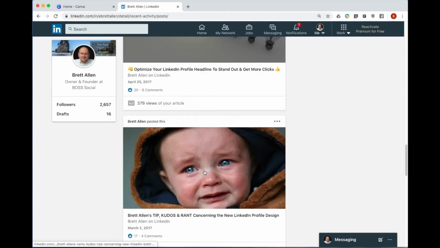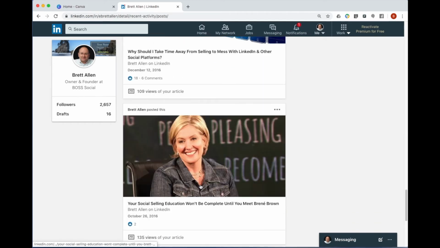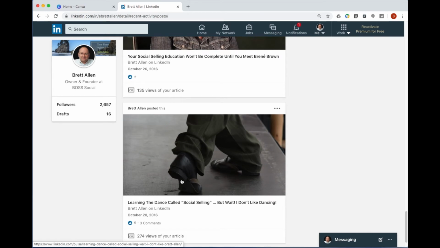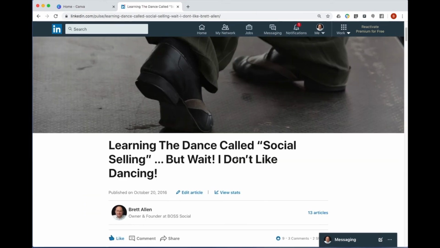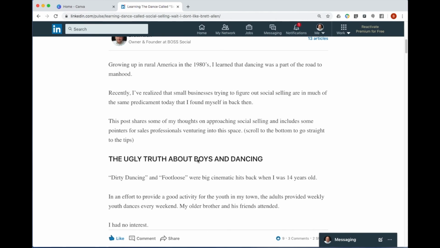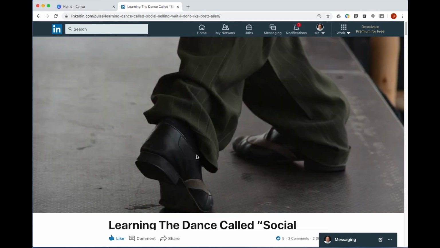When you look at these pictures, they're nice, but are they really super helpful? So, learning the dance called social selling, but wait, I don't like dancing. It's an article I wrote a couple of years ago. You can see here it's got the picture at the top, and then the full-on article, kind of a story, a little background story.